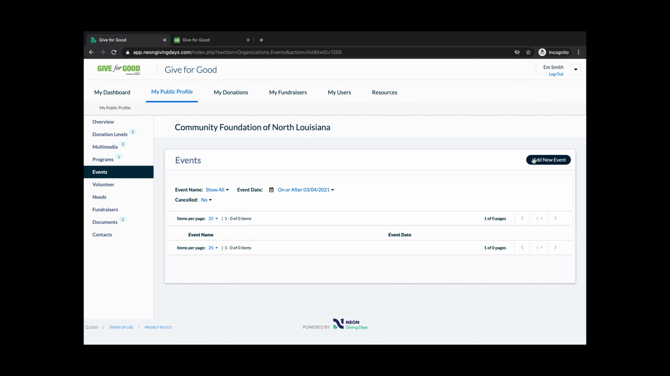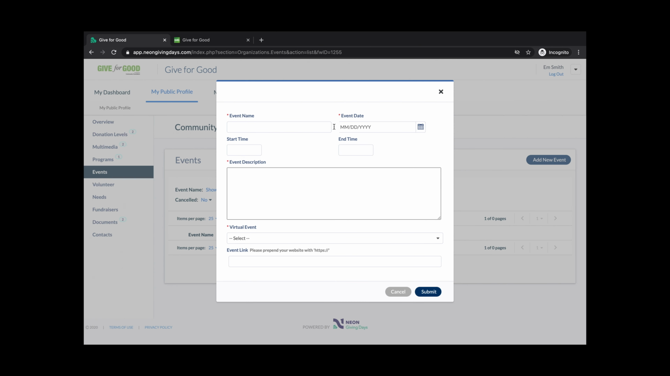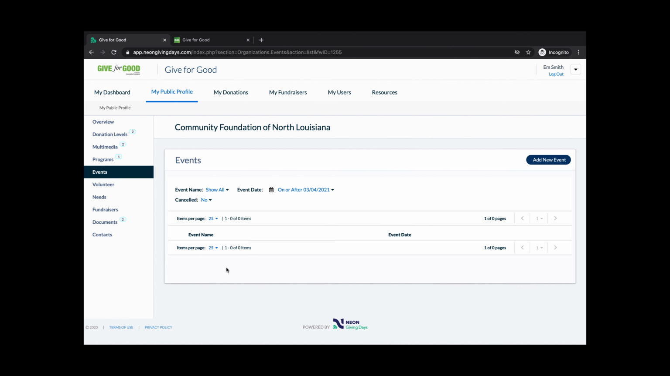So it's really simple. You'll just click Add a New Event. You'll fill out the name, date, times, event description. Something that was implemented last year due to COVID was you can select whether it is a virtual or in-person event. And then also you'll provide an event link. So this could be a link to your Facebook event, a Zoom registration, an Eventbrite ticket link, wherever you would like to point donors to go for more information about your event. You'll put it here and then click Submit.